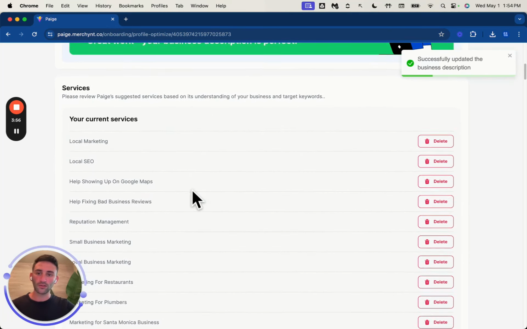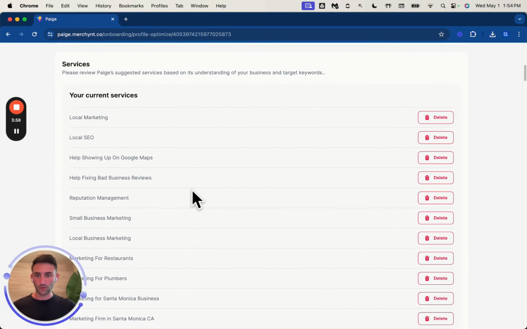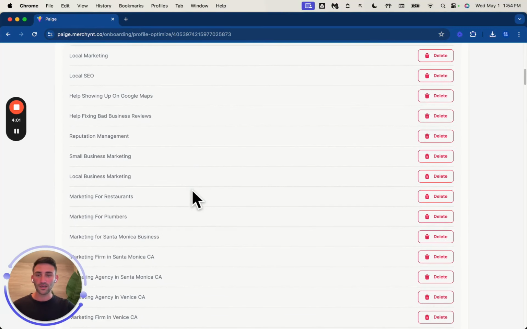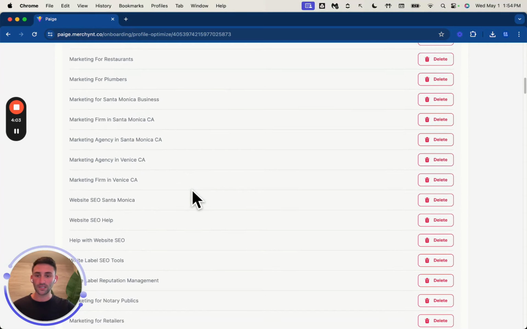Next, it's going to show all of the services that are currently on your Google business profile. And if there's any that you don't like, you can go in here and delete them all.